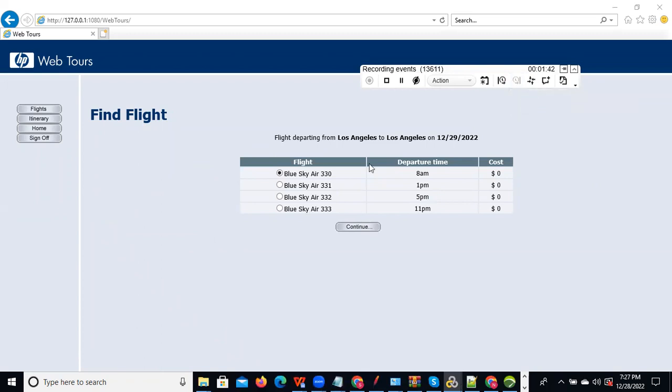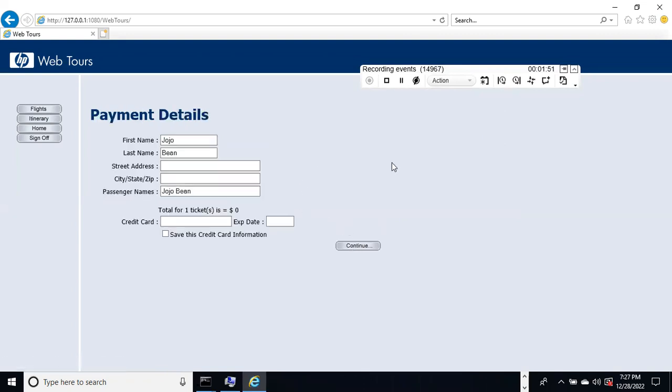Now what we are doing, we are selecting the flight. So you can give as a transaction name, select flight. So now we are doing the select flight. These are all the available flights. You can select any one of the flights and click on continue. And after that, see, select flight is completed. You need to end this select flight.